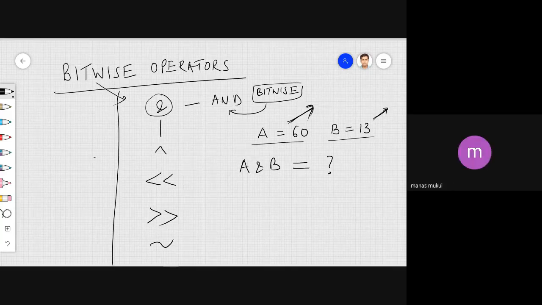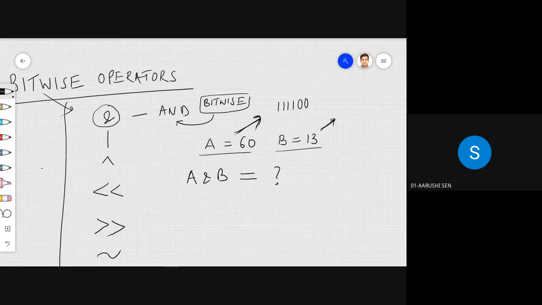Anybody has got the, what was the A? Tell me. 111100. Okay, 111100. Okay, anyone for B? Yes, sir. 1101. 1101. Okay, very good, very good.